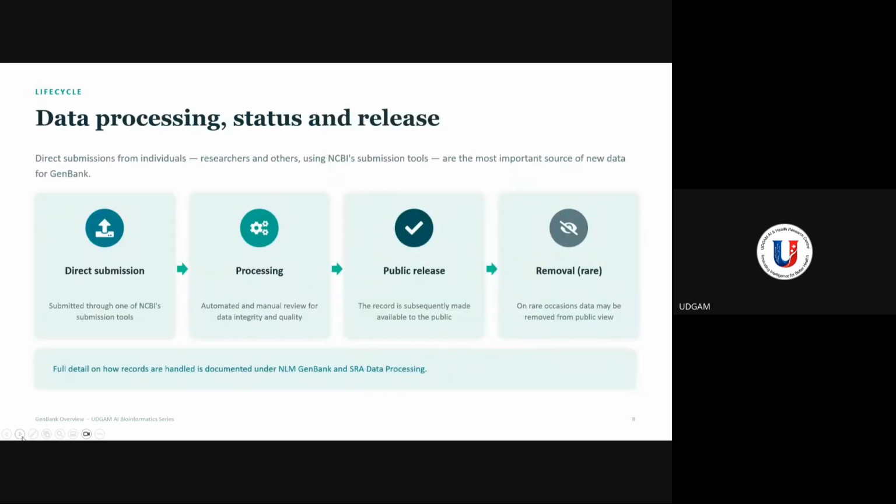So this is a pipeline. How exactly does it work? Direct submission from individual researchers, using the NCBI submission tools, is the most important source of new data for GenBank. There is a portal for submission through the NCBI submission tools. Today we are going to see how this submission instrument actually works.